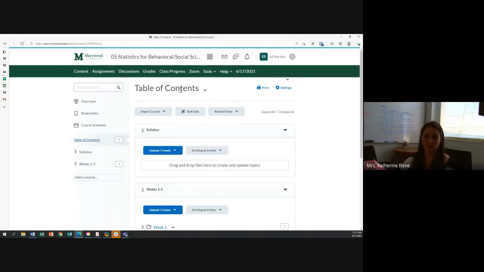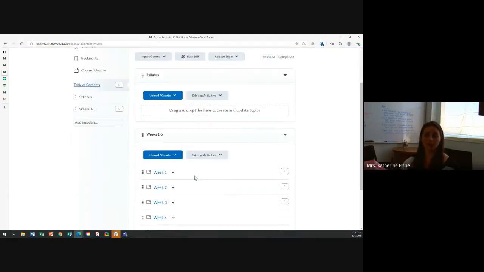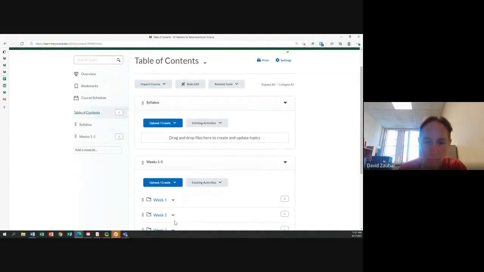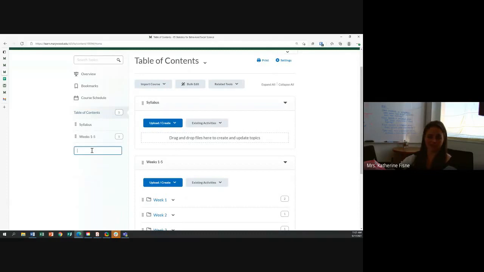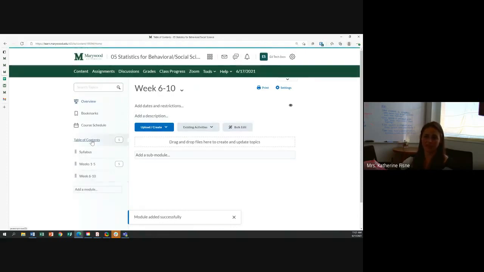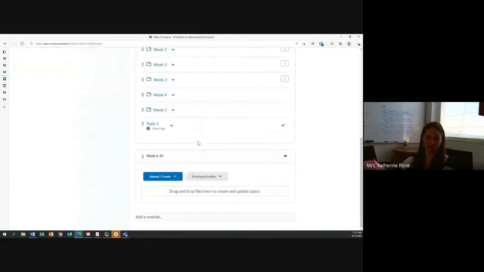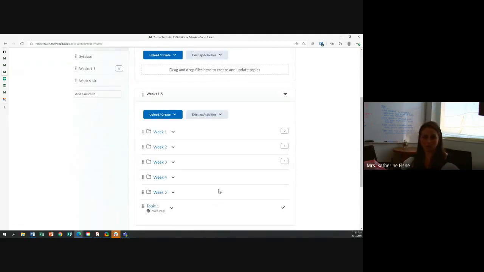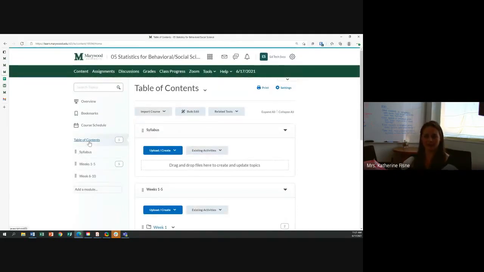This table of contents page is most similar to our Moodle page because it's everything all on one page. So it'll be all of the modules listed. Like if I added another module for week 6 to 10 and go back to my table of contents page, it's all here. So if you wanted all of your modules and to see them just like you're familiar with on Moodle, you'll want to be on the table of contents page.